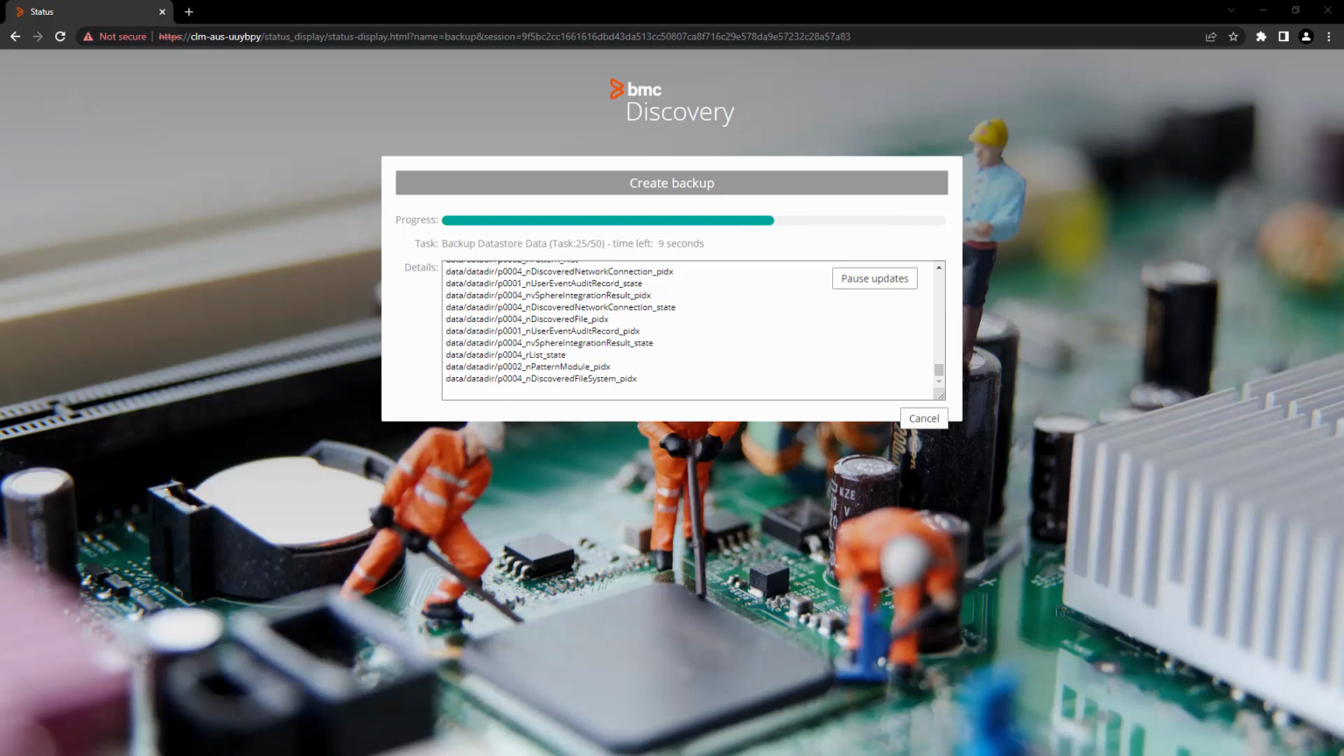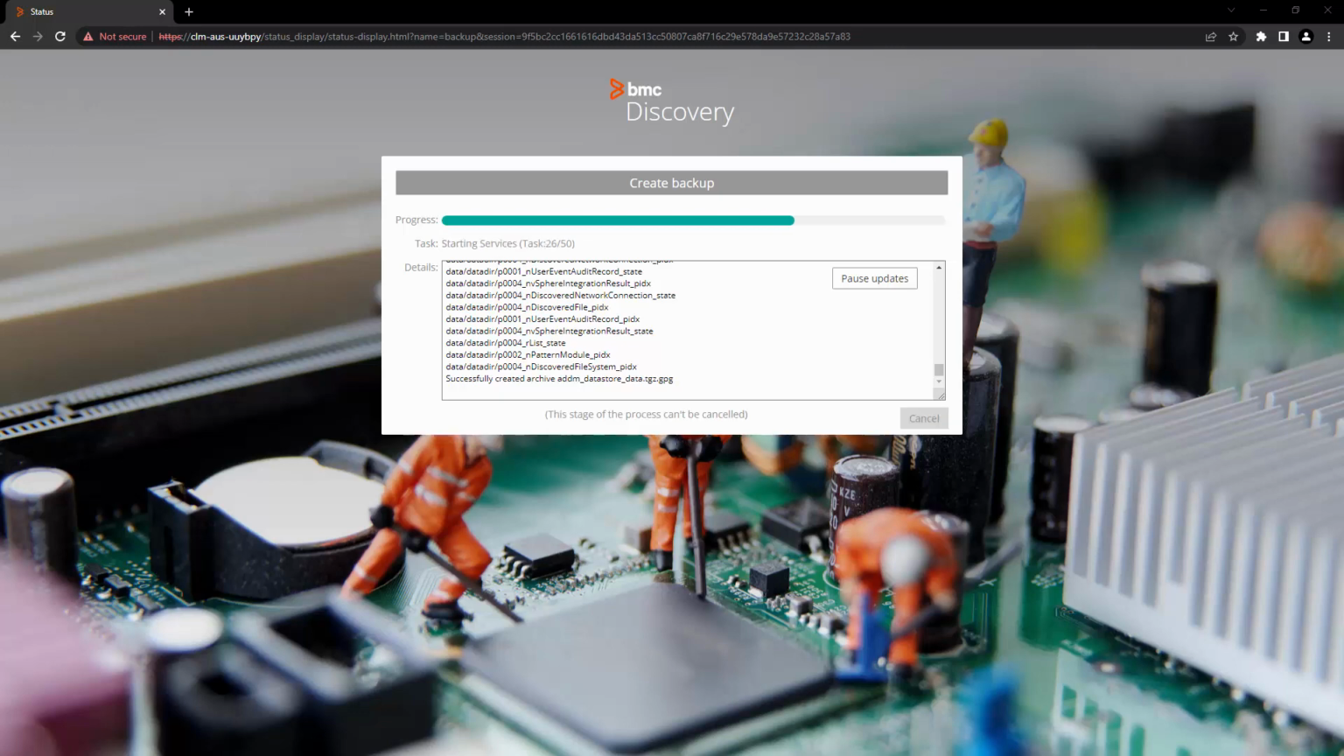Please note that this is not a full server backup, as it does not back up the operating system or the core Discovery code. So if you want to take a backup of the entire Discovery appliance as it is, you have to use a VMware level snapshot. This backup can be taken from one Discovery appliance and restored on another fully built Discovery appliance.